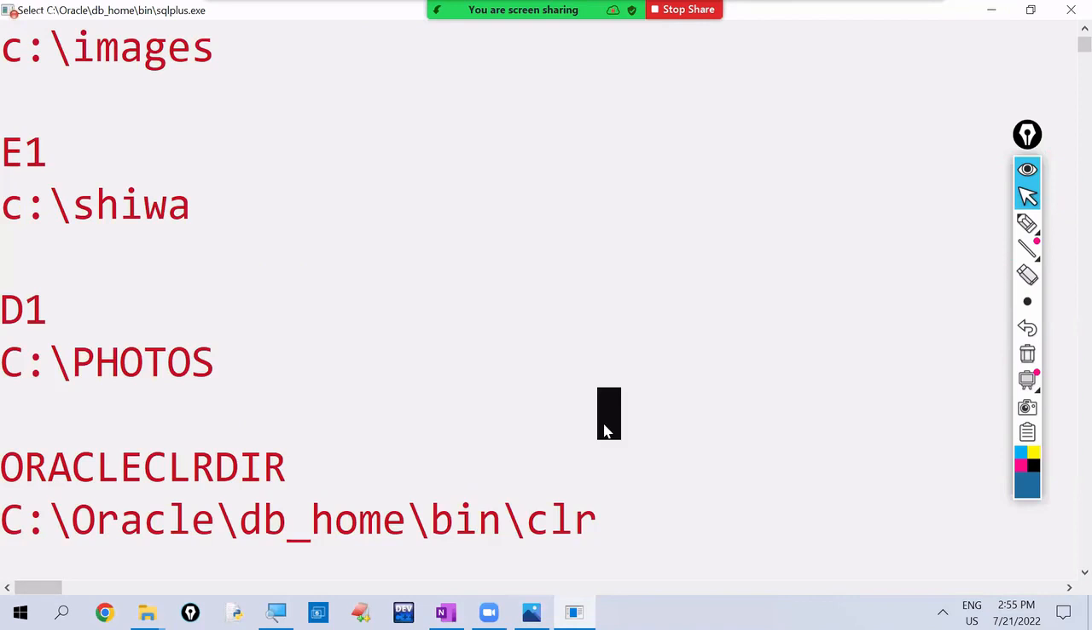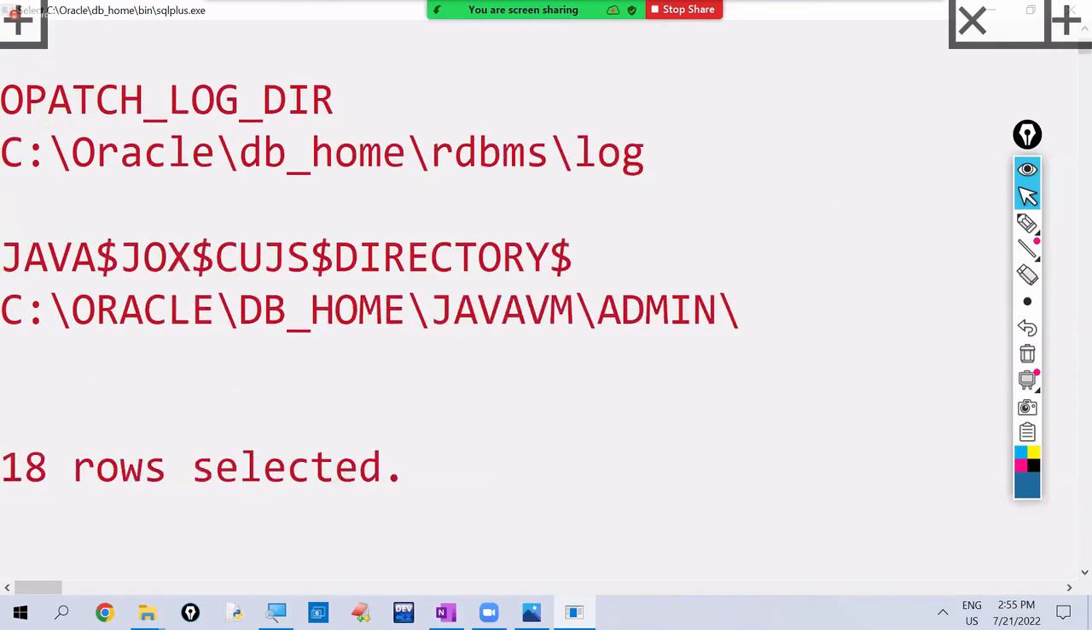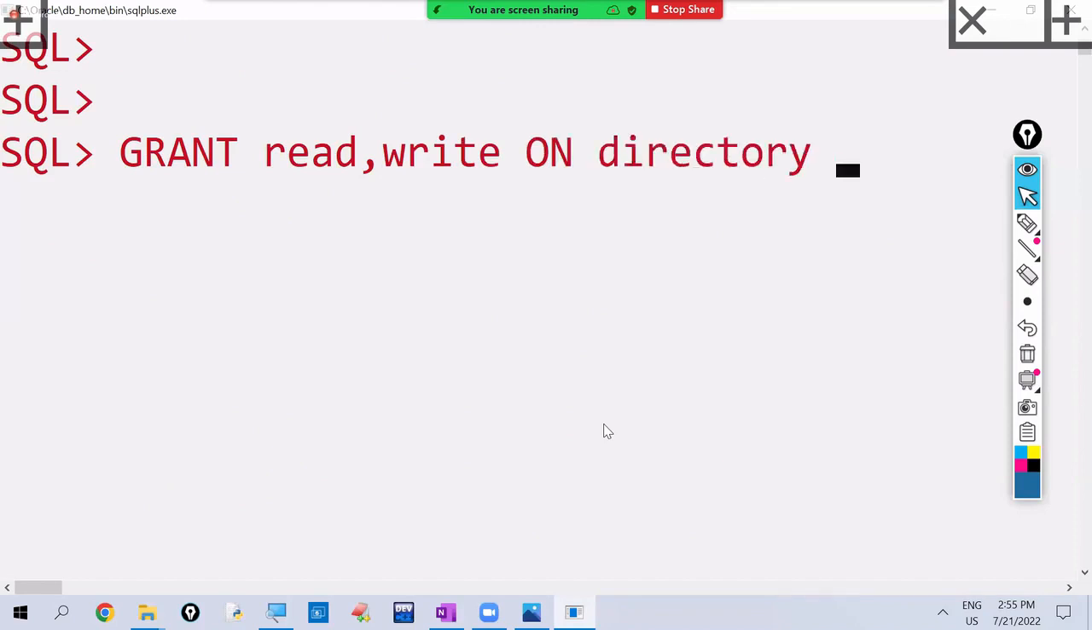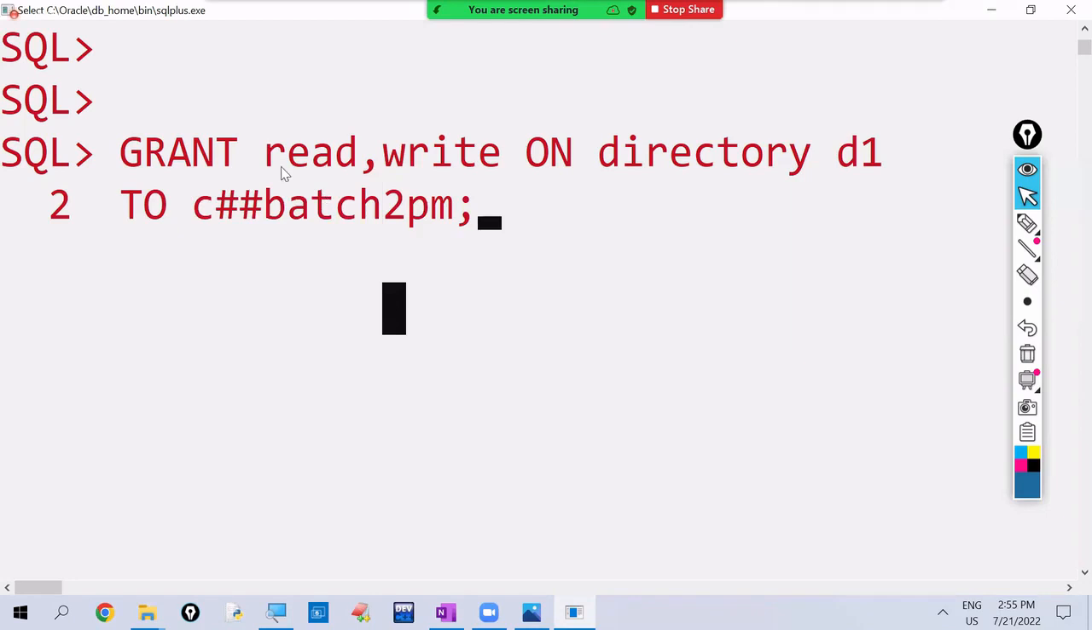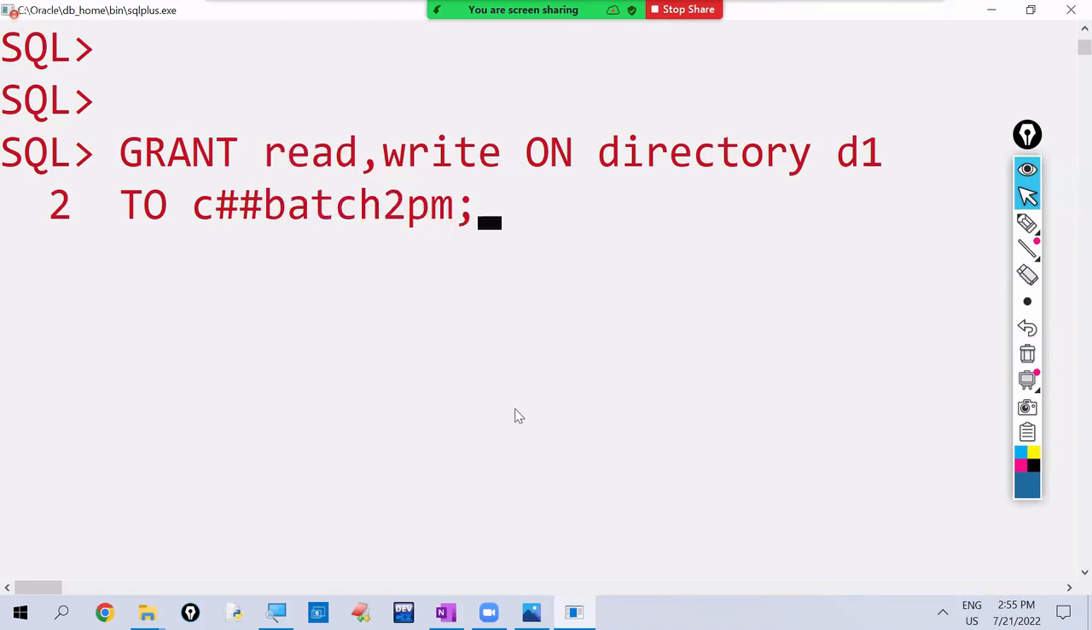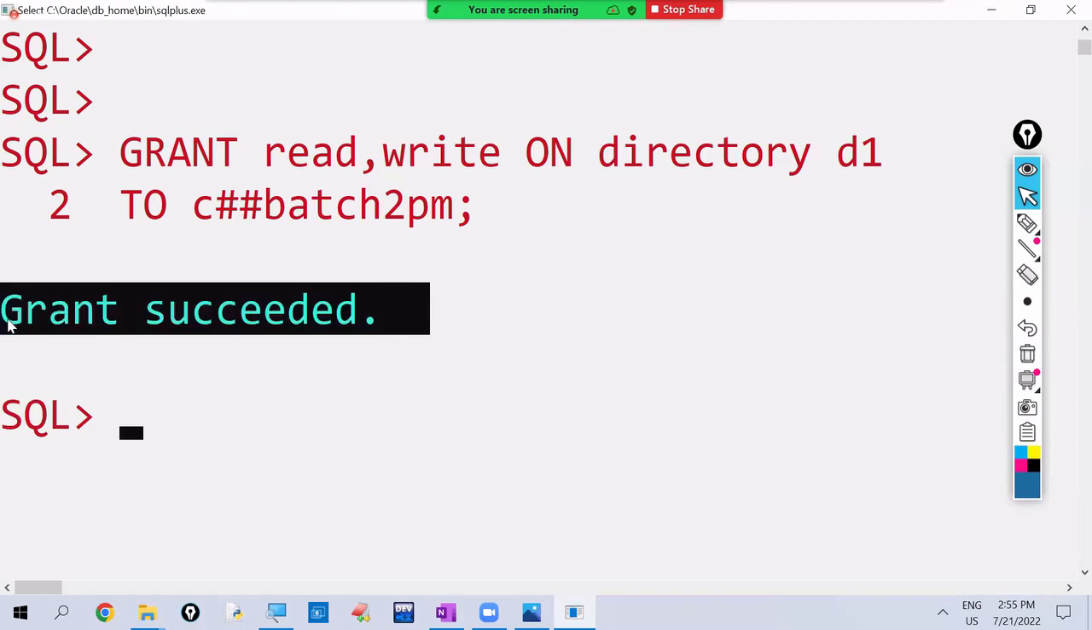Okay. Now we want to give permission to the batch 2 p.m. user to access this folder. So grant read, write on which directory? On directory D1. To whom are we giving this permission? C # batch 2 p.m. Now the batch 2 p.m. user can store data into this D1 folder. D1 is pointing to one folder. In that folder, the batch 2 p.m. user can store the images and he can read the images. So we are giving both read and write permissions. What is it telling? Grant succeeded.